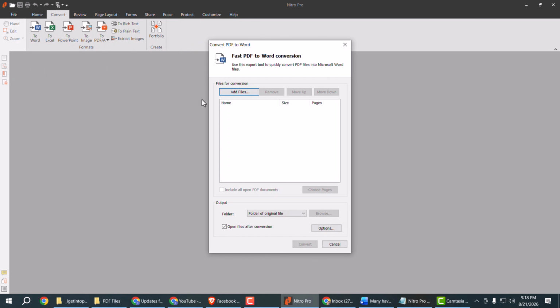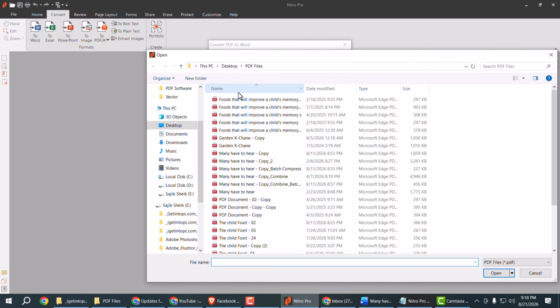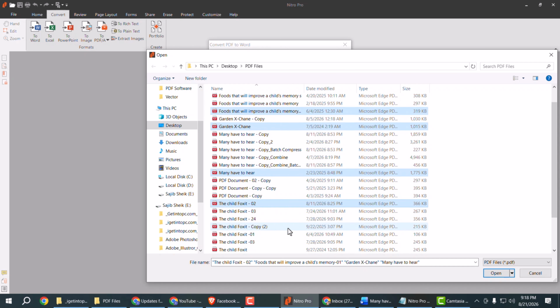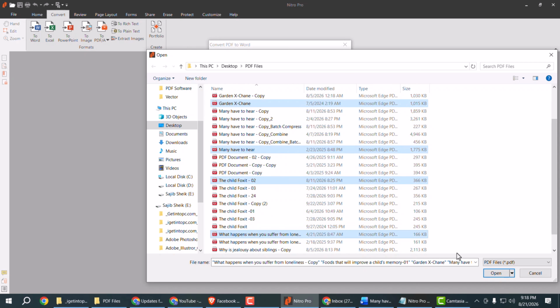Click here, and this is the convert dialog box, and the Add Files option. Click here and open your folder and files and select multiple files from your folder. Now select Open.